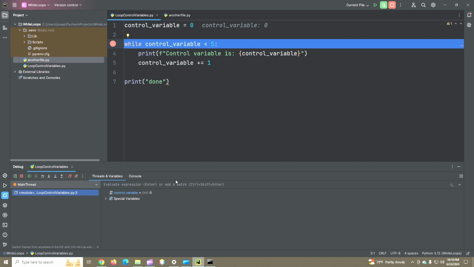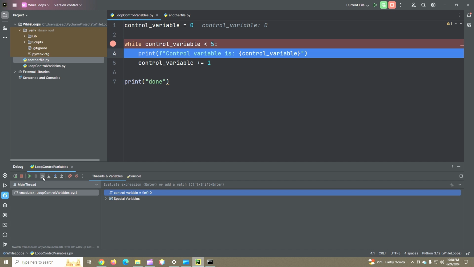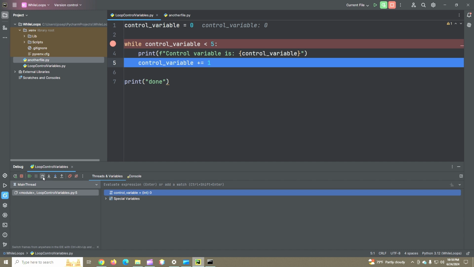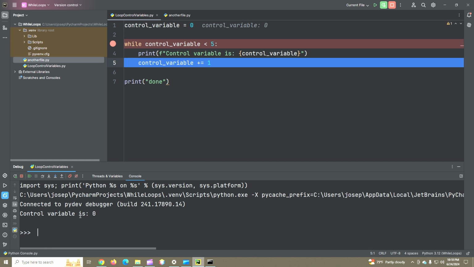So I've hit debug, and we can look at our variables. So we see control variable down here is 0. That's the value. So let's step over. Okay, so control variable 0. It's entered the while loop now, and it's printed control variable is. So if we look at our output here in the console, see control variable is 0. This is our debug console, just like our terminal.